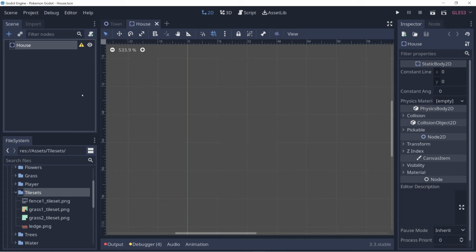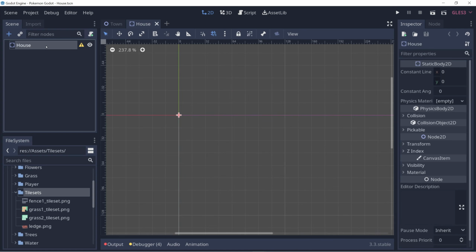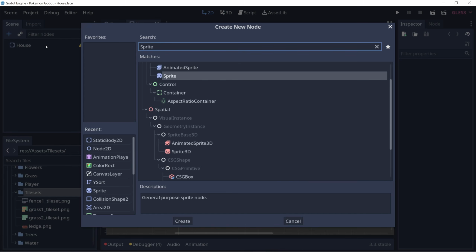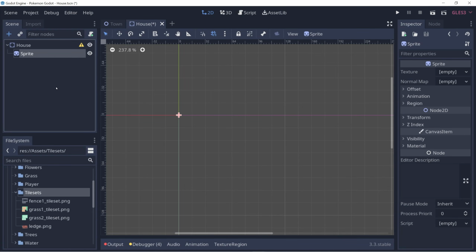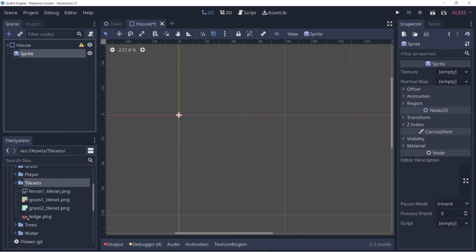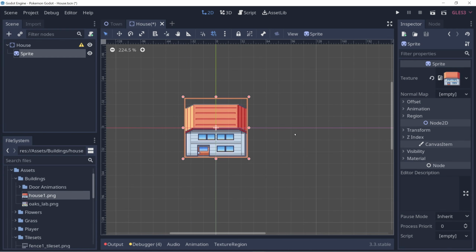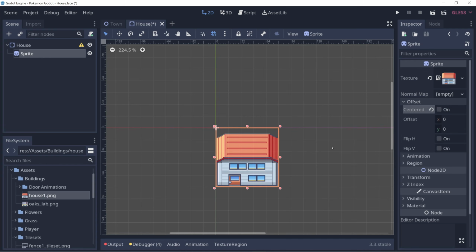I'll click on the edit icon and let me zoom out. And let's start off by adding a sprite to our house. I think texture rect will work just fine as well, but in case we want to add animations later on, let's leave it as sprite. And I have the house picture under buildings and then house 1. Let's go to offset, take off centered.